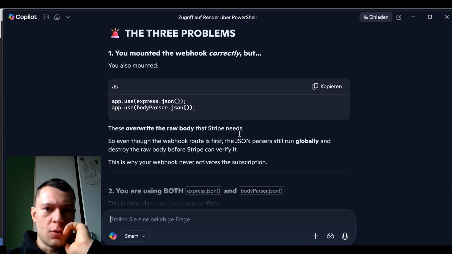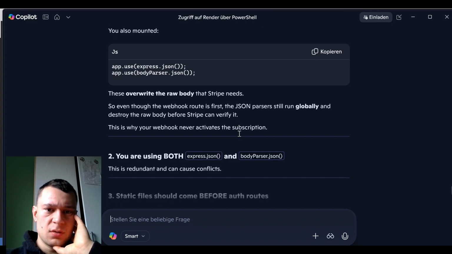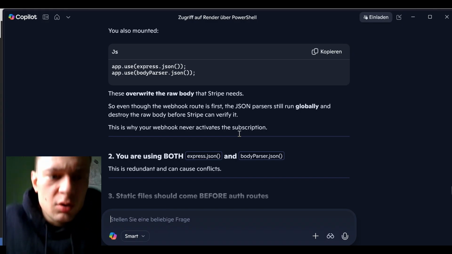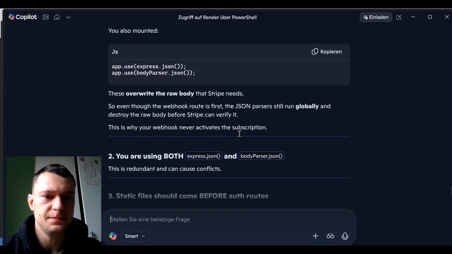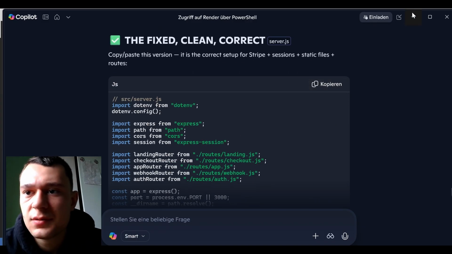You mounted the webhook correctly, but you also mounted app.use(express.json) and app.use(bodyParser.json). These override the raw body that Stripe needs. So even though the webhook route is first, the JSON parsers still run globally and destroy the raw body before Stripe can verify it. This is why your webhook never activates the subscription. Correct server.js file.